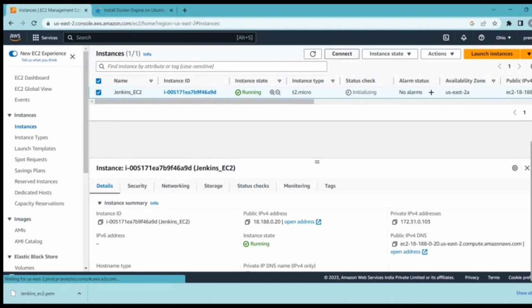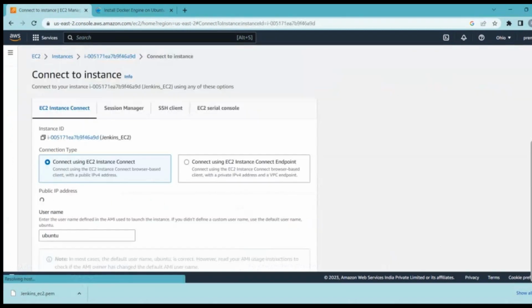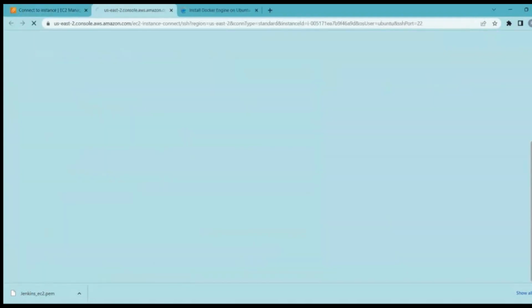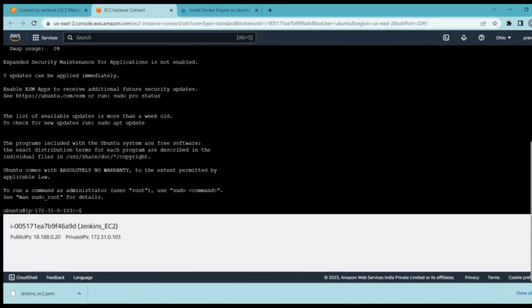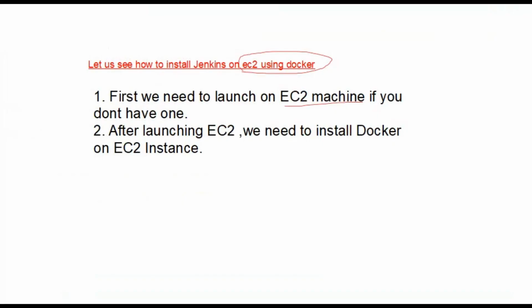To connect to that, there is an option called connect. Just select the checkbox and click on connect. Once you click on connect, you will be going into the AWS EC2 instance console. Yes. Now we have logged into the instance. So here the EC2 instance is created. So the first step has been completed. First we need to launch the instance if we don't have any. So we have the EC2 machine now.